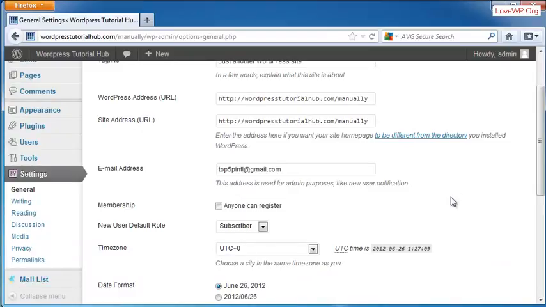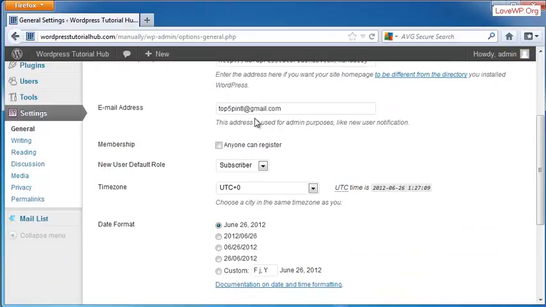Now, if you're going to be using an address for the site page that's different from the directory that you installed your WordPress in, you're going to want to go ahead and put the address that is correct in the site address. Next, it's the email address that you're using.